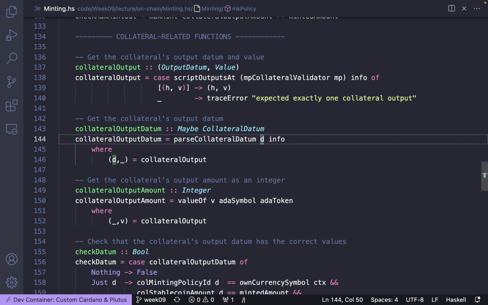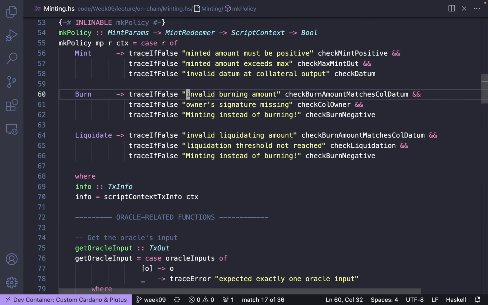By doing all this, we did all 3 checks needed for the minting policy.